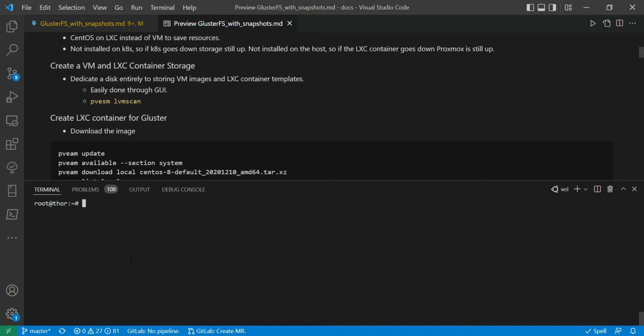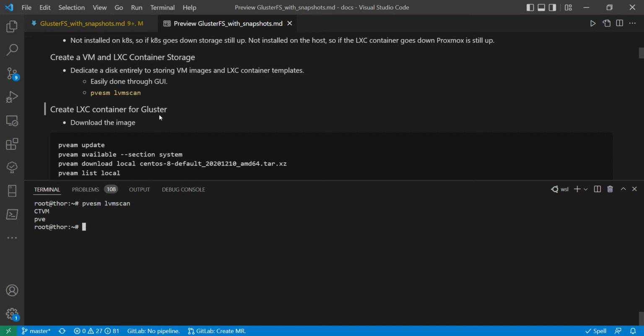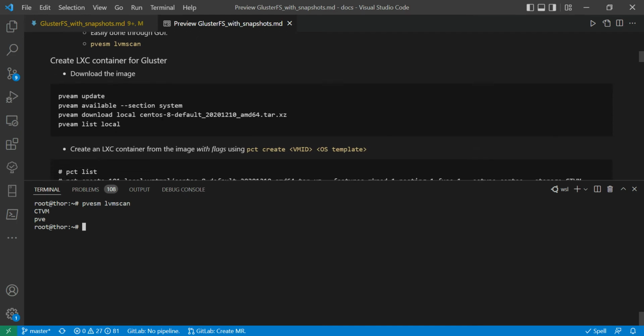Okay, so first of all, when you do this, you need to create, well, you don't need to. You can store this on the local storage, but I set mine up to have dedicated storage for the VMs and the LXC containers. I did that with an LVM volume. I created it through the GUI, but you can view it here with this command. CTVM stands for container and virtual machine. So it's easy to do.